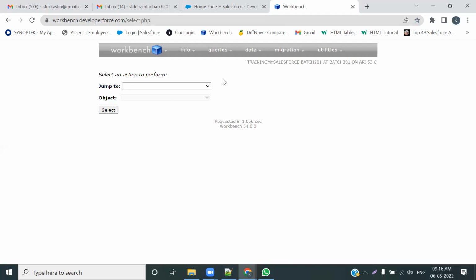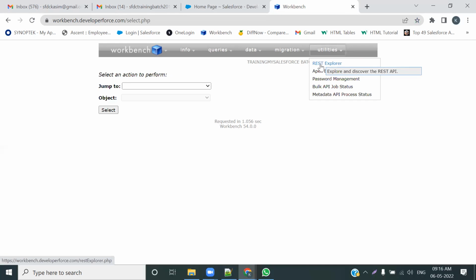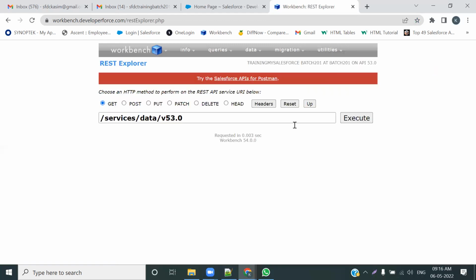Now once you have come into this, where do you require to go? Let's go to the utilities. Let's first of all go to the utilities. There you have something called REST Explorer. One option there, in the drop down, is REST Explorer. Now click on this REST Explorer.